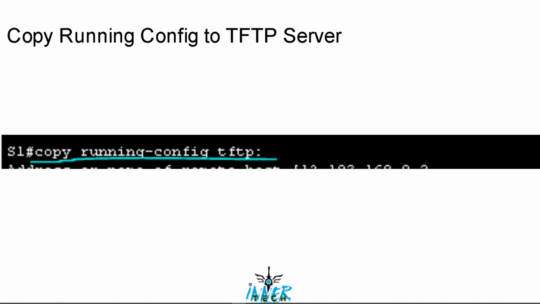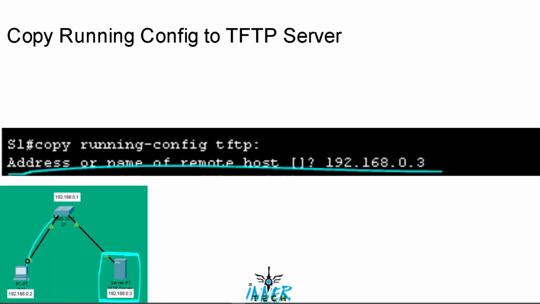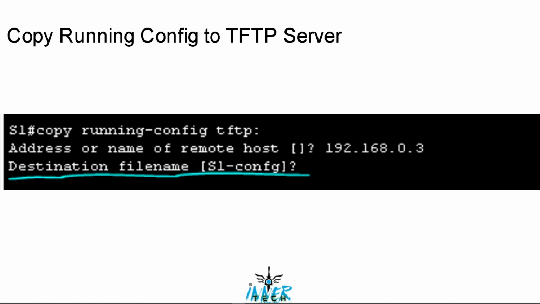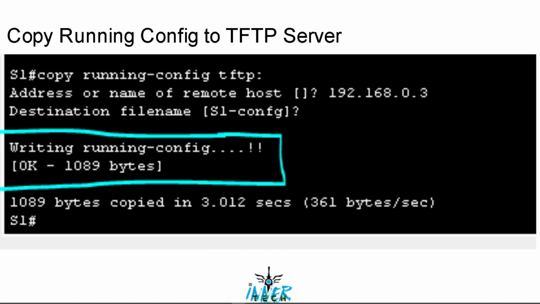Then, put in the command copy running-config tftp to start the file transfer. Make sure you're in privileged exec mode when you put in the command. Then put in the IP address of the TFTP server as the remote host, the one that we want to send the file to. After that, it'll ask you if you want to change the destination file name. Since we don't want to, just press enter to keep the current file name. Once you press enter, it will send the file to the TFTP server.